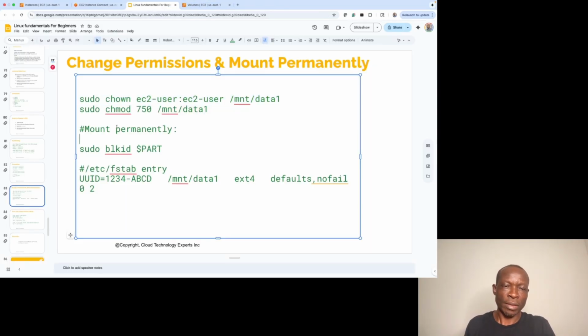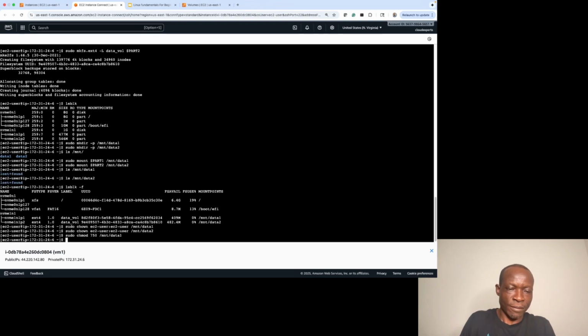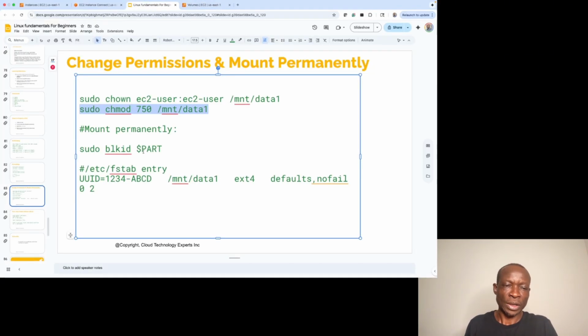So now let's also change the permission. When it comes to permissions, you can use whatever values you want, but 750 is a good one, which means that the owner has all the permissions, read, write, execute. The group has only read and execute, and the others have nothing, no permission on it. Okay, so now we're pretty much done.